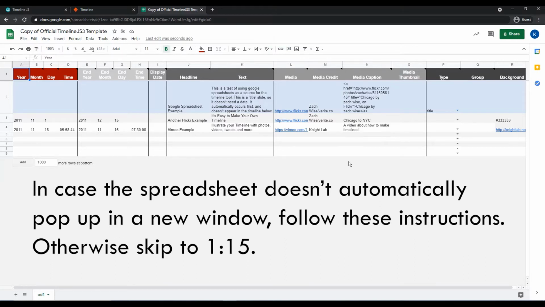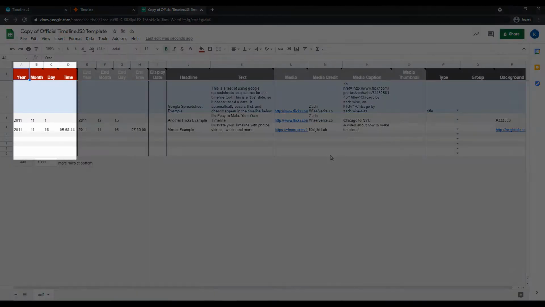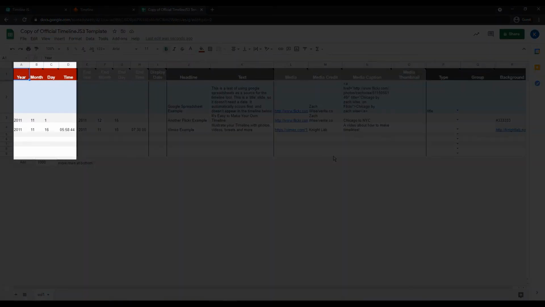Once opened, you will see a template of the timeline. The first 4 columns in the spreadsheet, A through D, are the start date of your timeline entry. You do not have to include every detail. You can either insert the year, or you can be as specific as possible by including all the date values. The order of the dates does not matter because it will automatically put them into chronological order once the file is in the timeline.